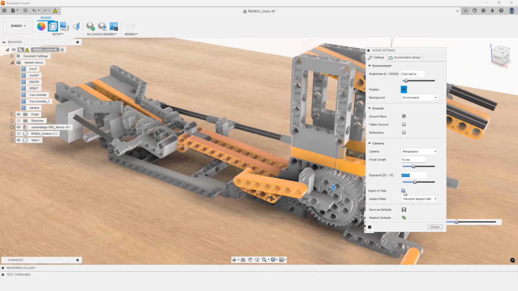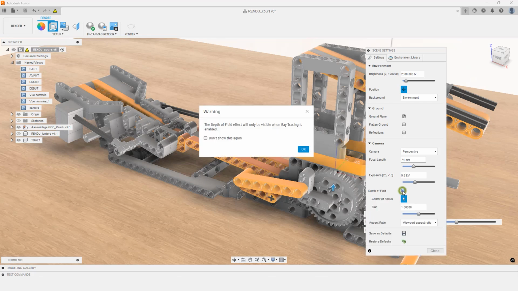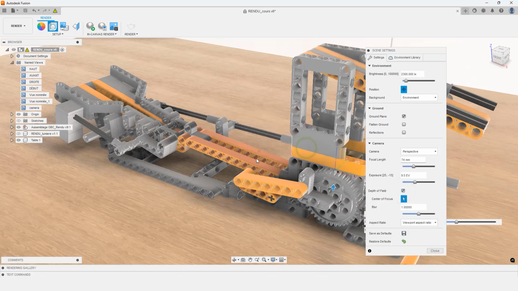I could also add depth of field, which creates a focal blur that adjusts to the point you place by clicking on one of your objects. You also need to reduce the blur intensity to avoid too much blur.